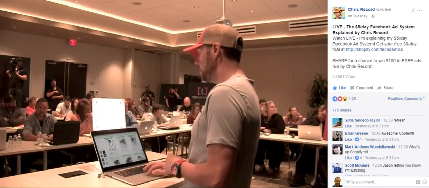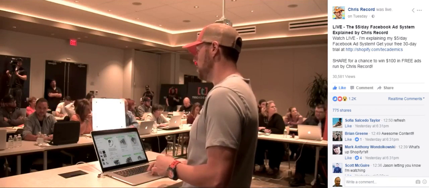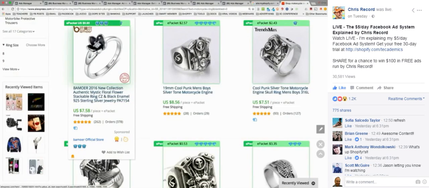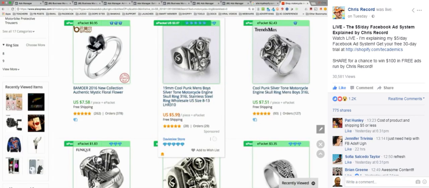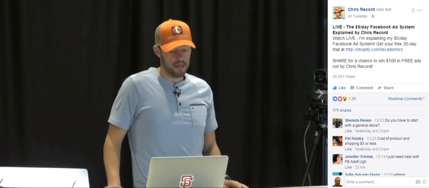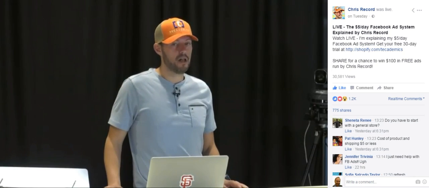Let's look at this product. It's not even a motorcycle ring, but actually, let's look at this one. It has motorcycle engine stuff on it, a motorcycle engine skull ring. My cost is $5.99 for this ring, so $6. And it's going to cost $2.57 to ship it. That's a total of $8.56. The only way I can give this away for free is if I charged at least $14.95 for shipping.